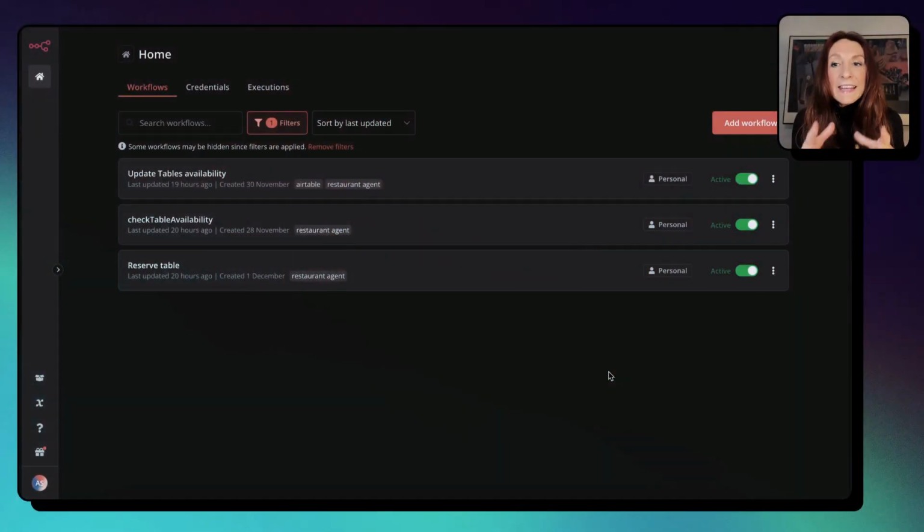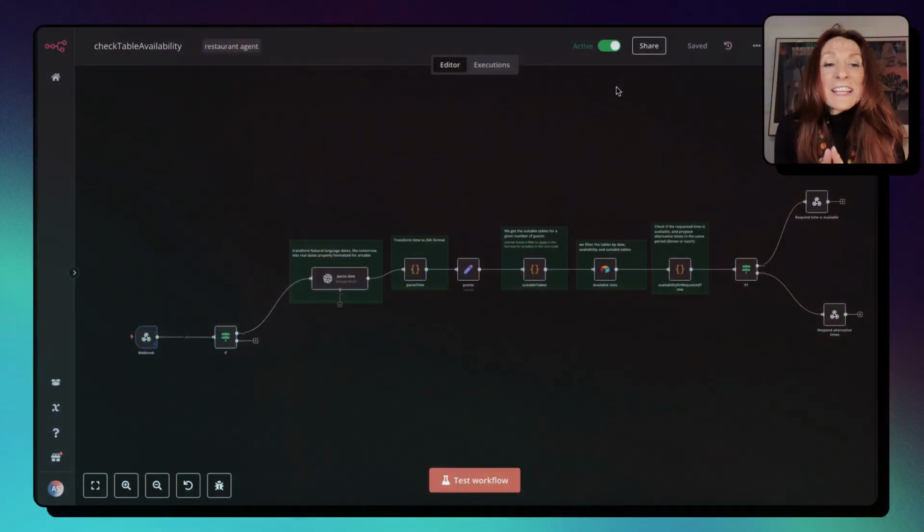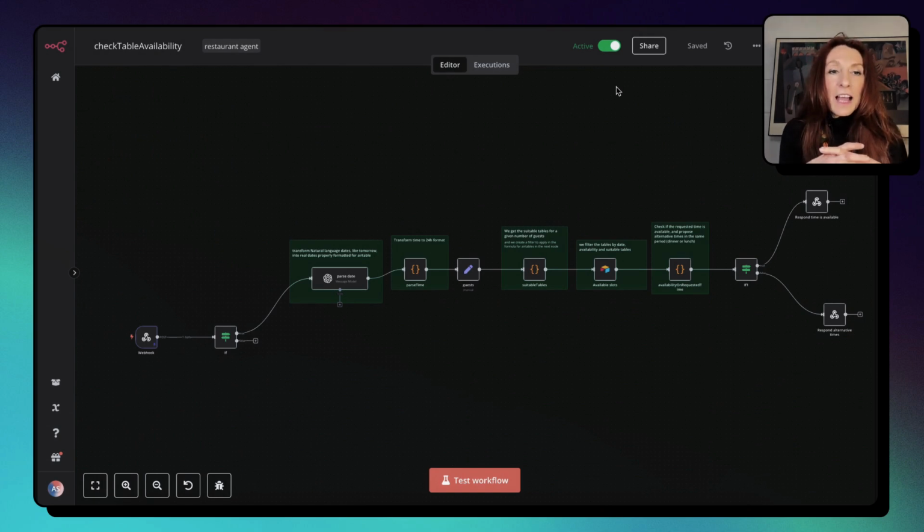Now we are in N8N, and I have created 3 workflows. Check table availability and reserve table are triggered by the tools from VAPI, and this one, update tables availability, is triggered when we create a reservation in Airtable, to update the table availability table in the database. Now let's explore in detail how the check table availability workflow works.